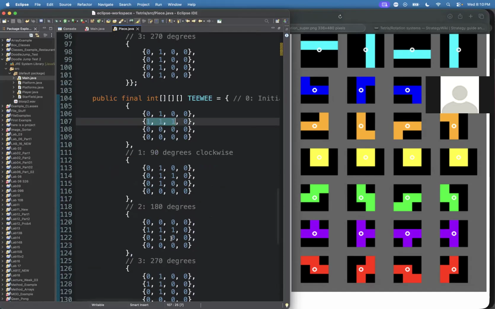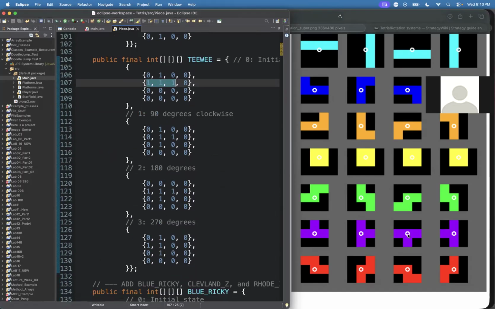3 1s and a 1. If you rotate it again, you get this, which notice it's blank on top and it's down 1. And that's what we have here, blank above it and then down 1. And then this here, this here.